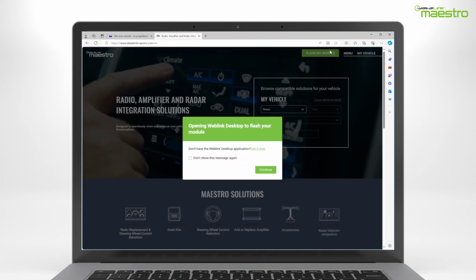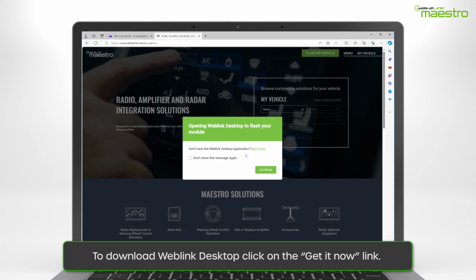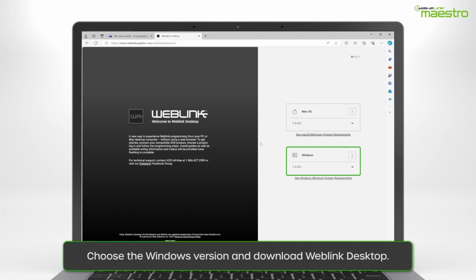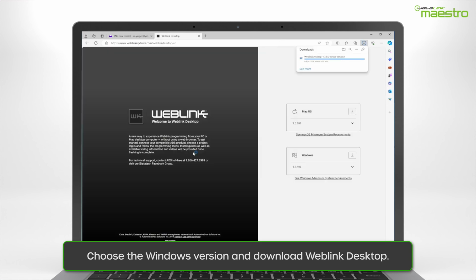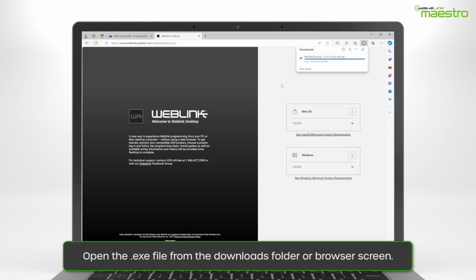A window will appear and display Opening Weblink Desktop to flash your module. Since Weblink Desktop has not been installed, click the link to get it now. A new page will display, and on the right-hand side you will see options for downloading Weblink Desktop for your operating system. Click the Download button located next to the Window OS. Once the download is complete, open the executable file from the lower left-hand corner of your browser, or from the Downloads folder on your computer.